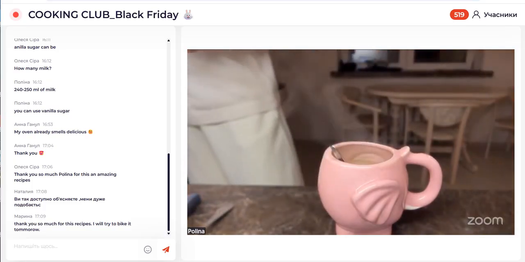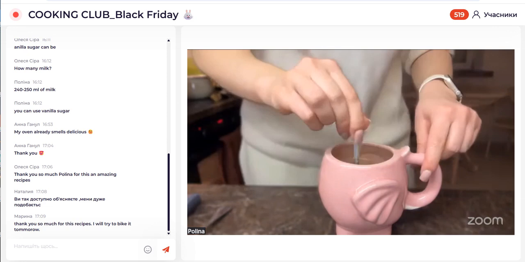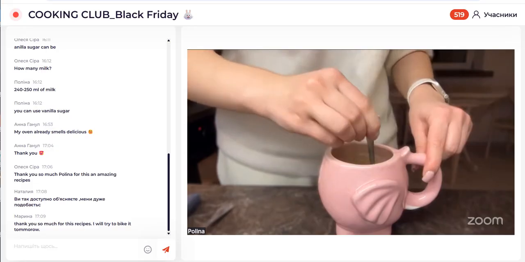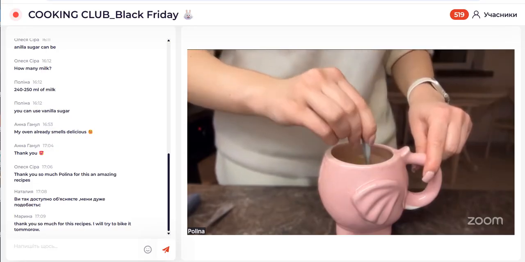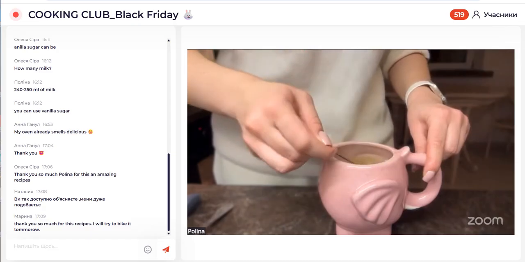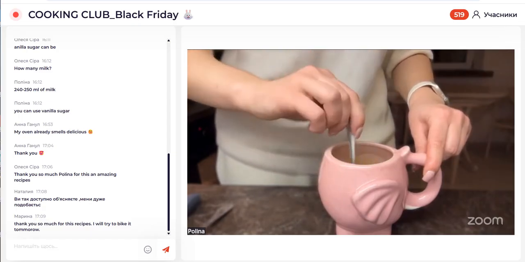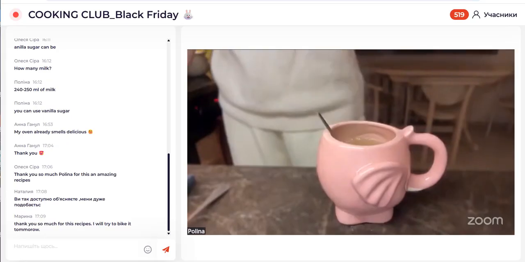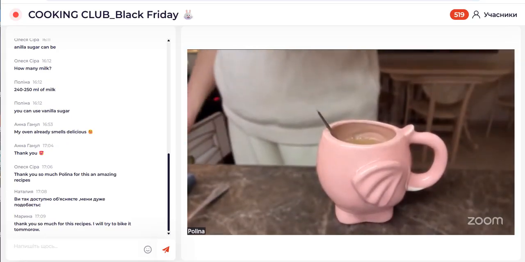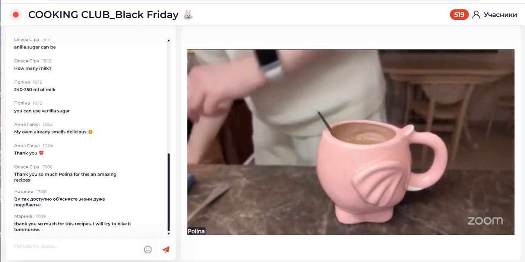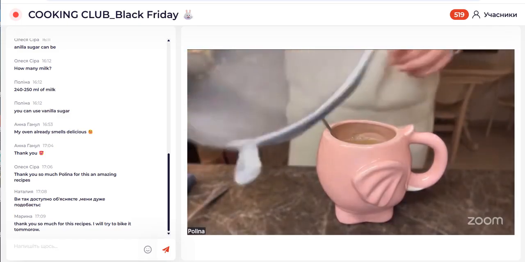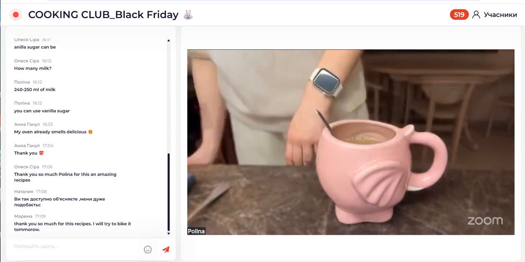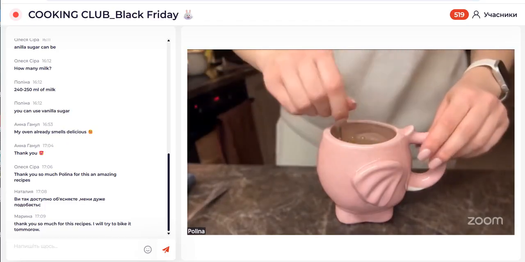Okay. And wait. After, if you don't like to have these pieces in your tea, you can use a small sieve. It's not small, but I don't have a smaller one, so you can sieve it.